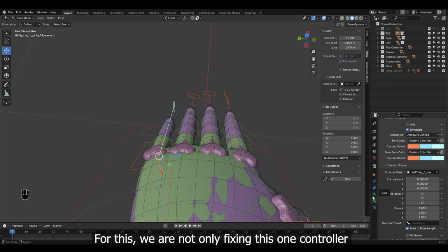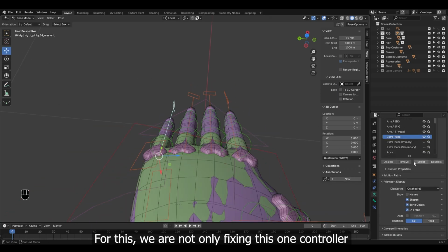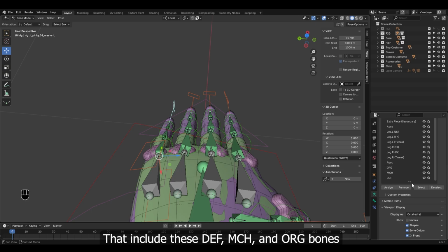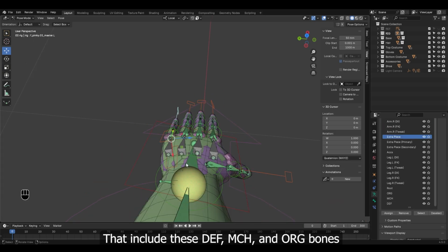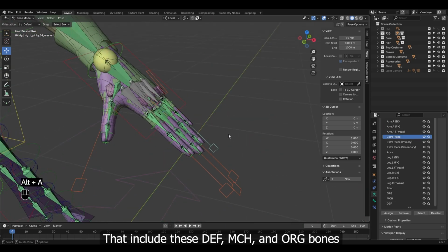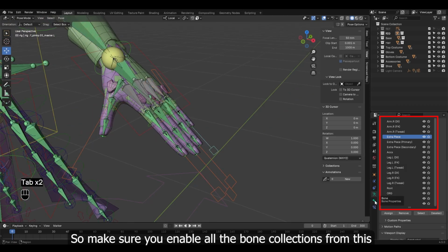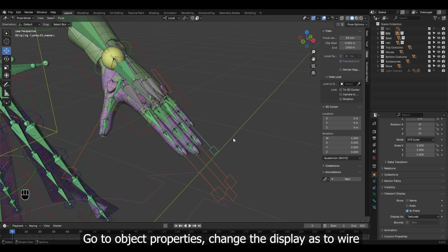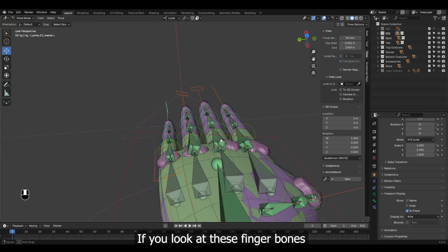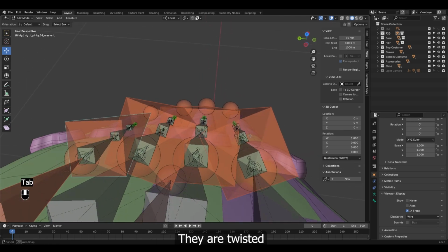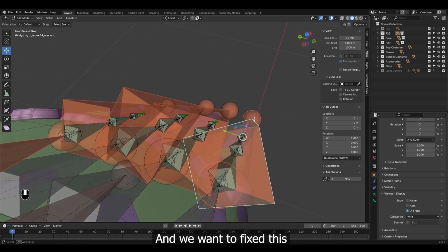For this, we are not only fixing this one controller, but we have to fix the whole bone chain of this. That includes these D, F, M, C, H, and O, R, G bones. So make sure you enable all the bone collections from this. Go to Object Properties, change the display as to wire. If you look at these finger bones, they are twisted, and we want to fix this.